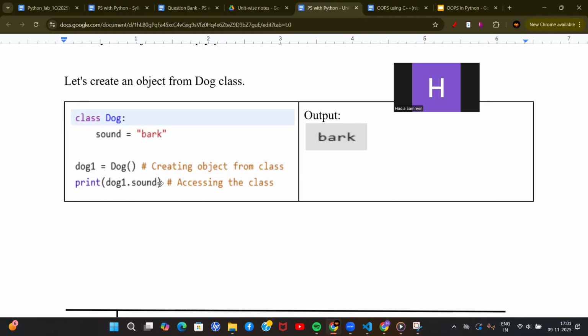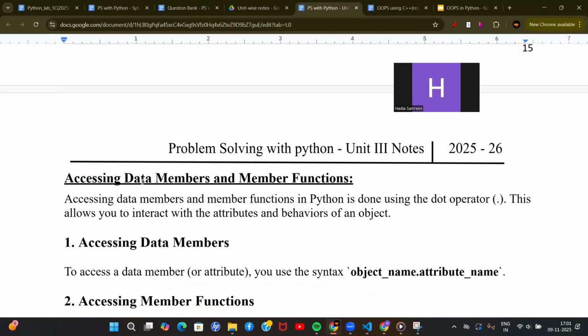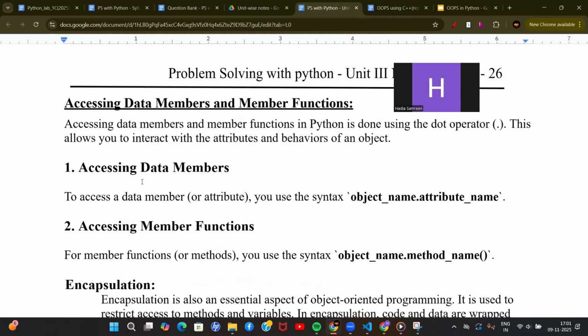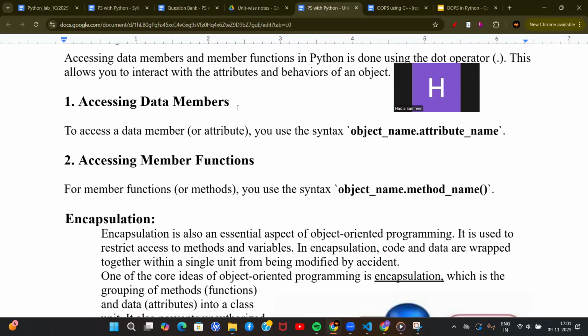This is the operator, then the variable name, whatever variable or function you want to access. So how do we access? Again, in detail, let's see. Accessing data members and member functions.